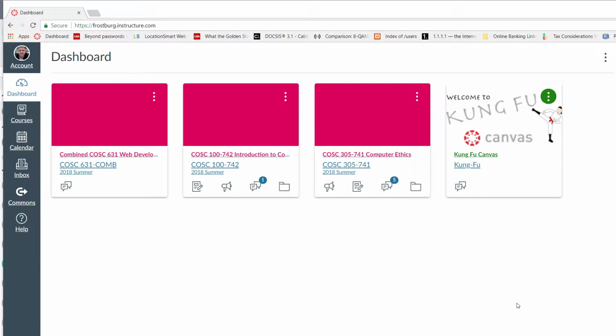Okay, so welcome to a quick overview of Canvas. I had the realization that I've been using Canvas for about 4 months now, and many of you have been barely using it for 24 hours at this point. So I want to give you a quick overview and help you understand some of the power that Canvas finally brings to us as a Frostburg State University campus.